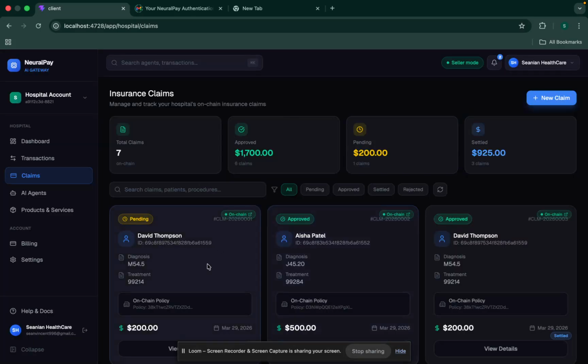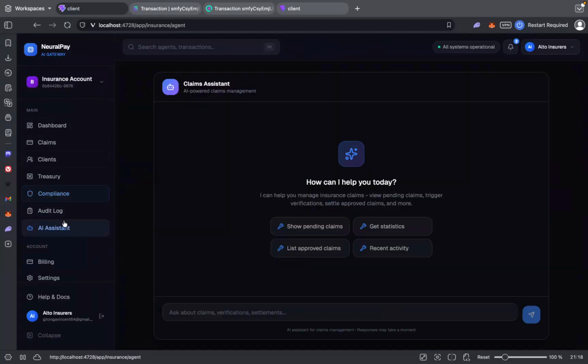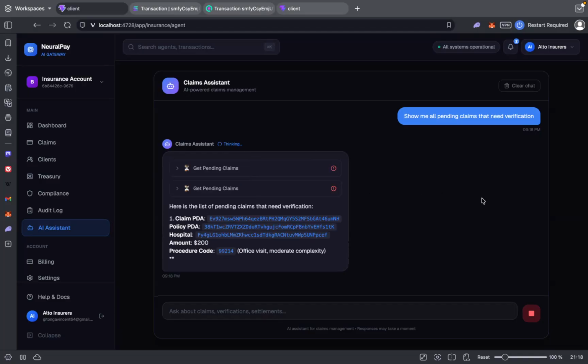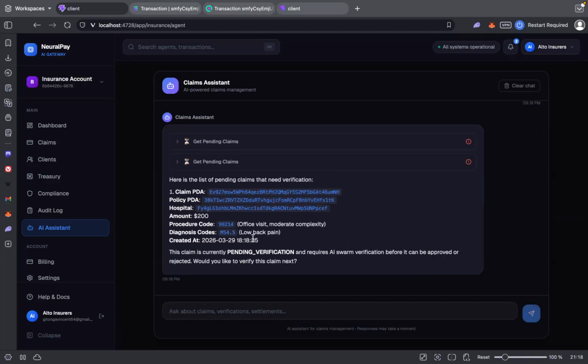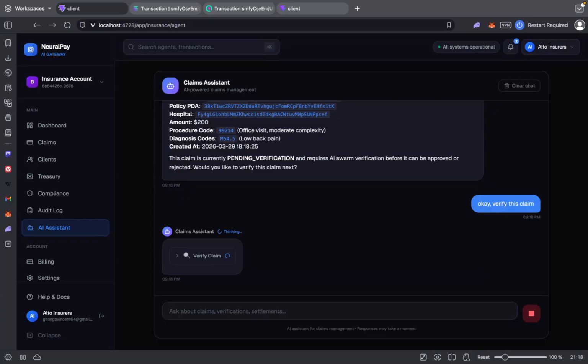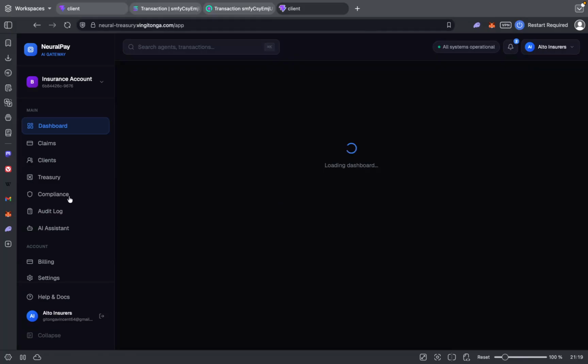So here we have a pending claim. When we come here to our agent, let's say, show us pending claims. The agent is going to fetch all the pending claims. We have this one, which is the most recent one. So we can just tell it to verify this. Okay, verify. What it's going to do is, there is a swarm of agents that are going to check and verify everything. In the meantime, I'll be showing you what's going on behind the scenes.